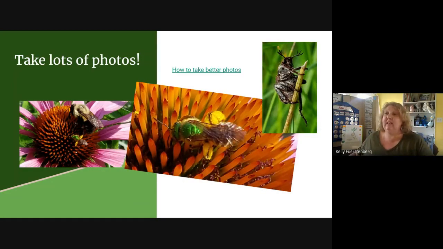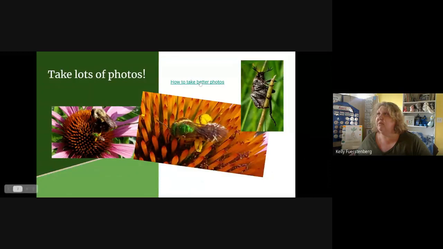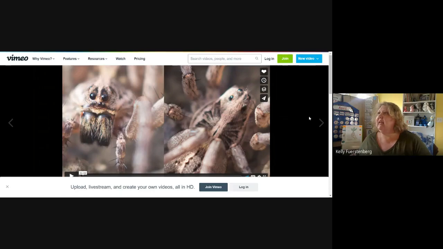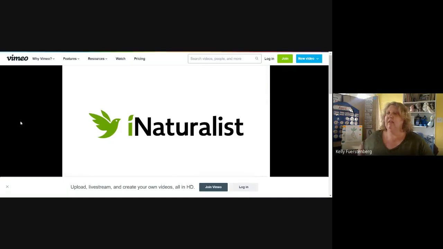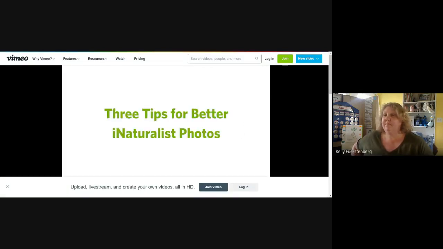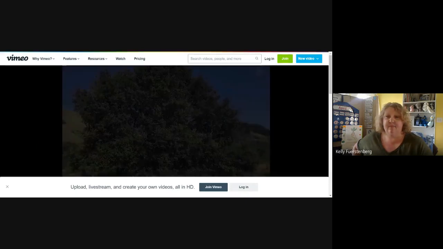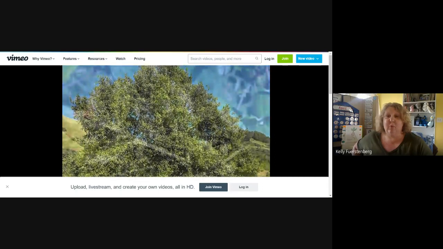And one of the key things is to take lots of photos. I tend to start back a little bit. I try to get as close as possible. Pictures are not always as sharp as I would like them to be, but just really do your best. And I want to show you a quick video from iNat. And it talks about taking photos. It is very important to get closer.